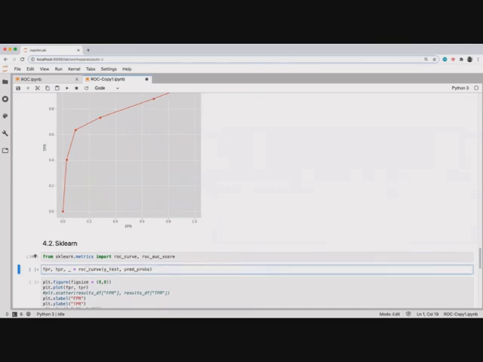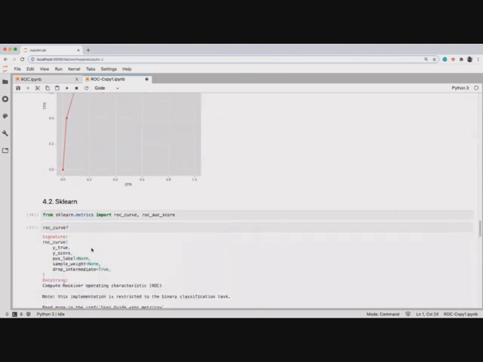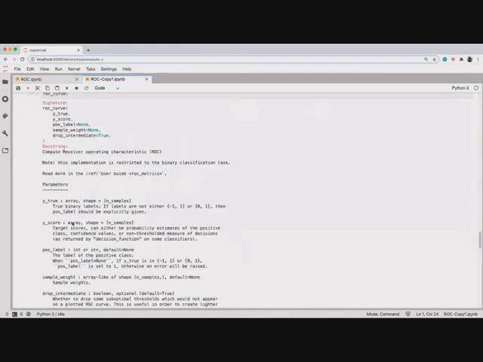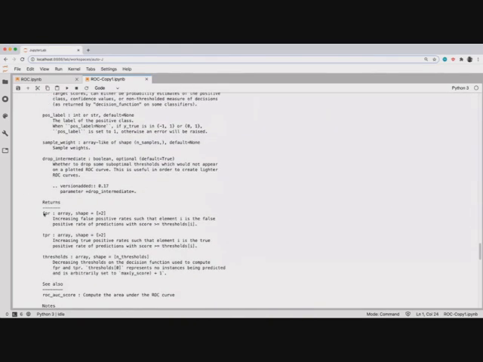So sometimes it's good to read the documentation. This says that it takes 2 inputs and some optional inputs. We want the true labels, and we also want the scores or the prediction probabilities. And what it's going to give us as output is 3 different objects: a sequence of FPR values, a sequence of TPR values, and a sequence of thresholds. Okay, so exactly what we had in the table.